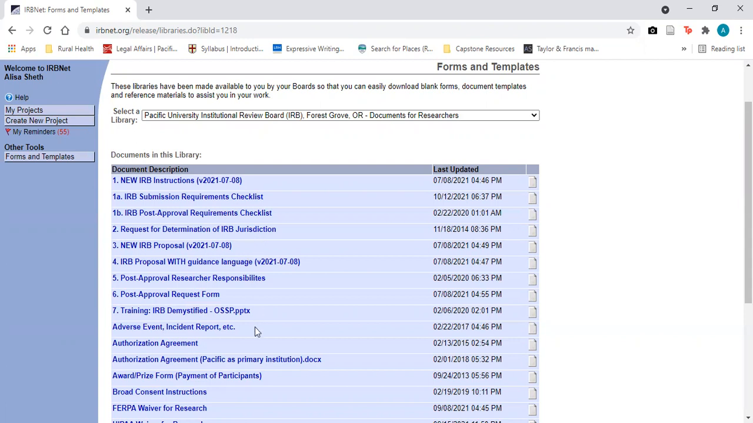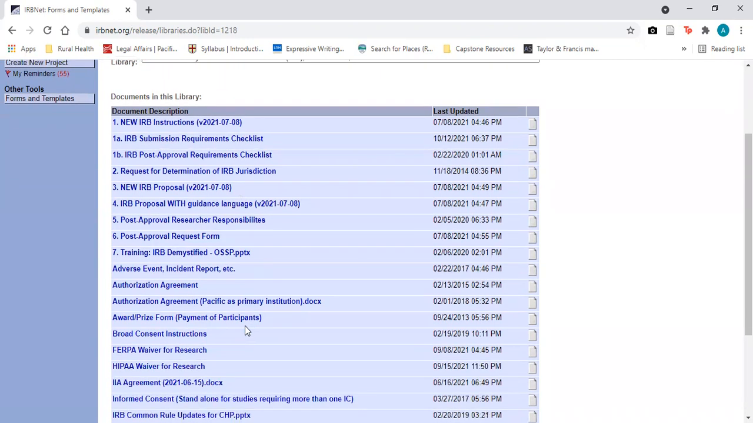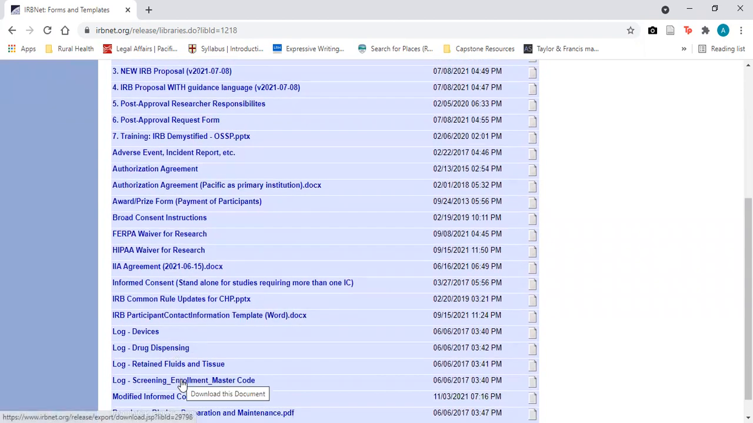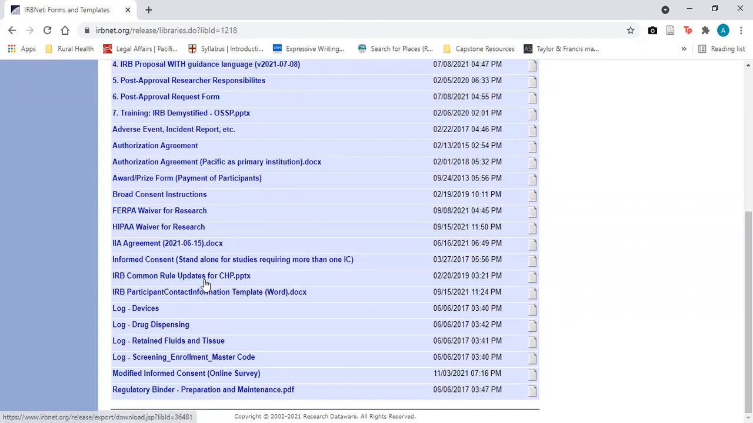You'll see here, though, in this document library, there's some other valuable forms. Number 7 particularly is a PowerPoint that walks through the IRB process as well. So this can be very helpful. Many of these other documents may be relevant depending on what you are submitting for your proposal. Many of them will not be relevant to your work, so you don't need to worry about most of them, but there may be some. For example, here, if you're doing an online survey, there is a template for an informed consent form that you can use, that sort of thing.